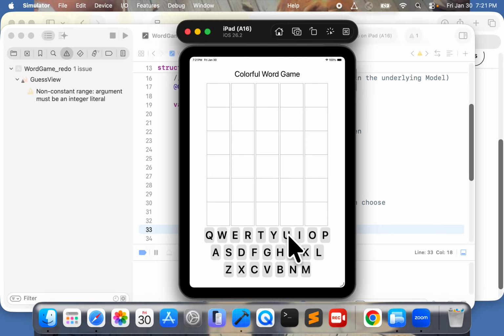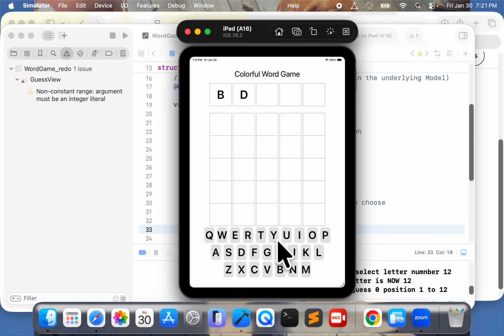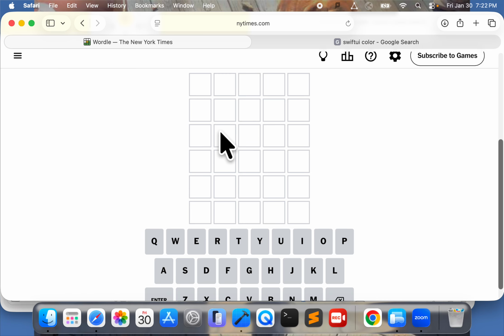Look at this beautiful keyboard. It's good enough for now, and it does work. It puts letters up there. The problem is this is ugly. And not only that, if I'm going to work on the guesses, I might as well be deliberate about it compared to the actual Wordle.